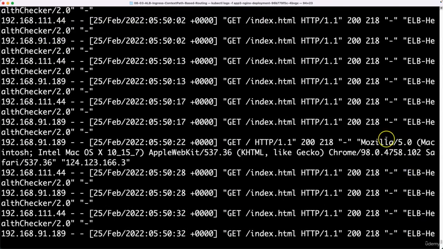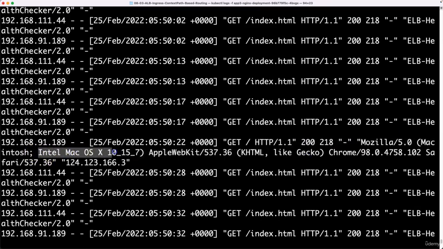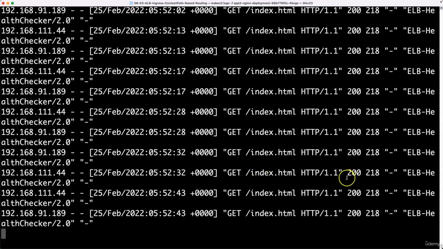This is the thing, and you can see one more here. This is not the ELB health checker. Whenever we accessed it from the browser, Intel Mac OS X 10_15, which is my Mac OS, it was accessed from there, and that is the public IP of my machine, 124.123.166.3. So this is the thing.